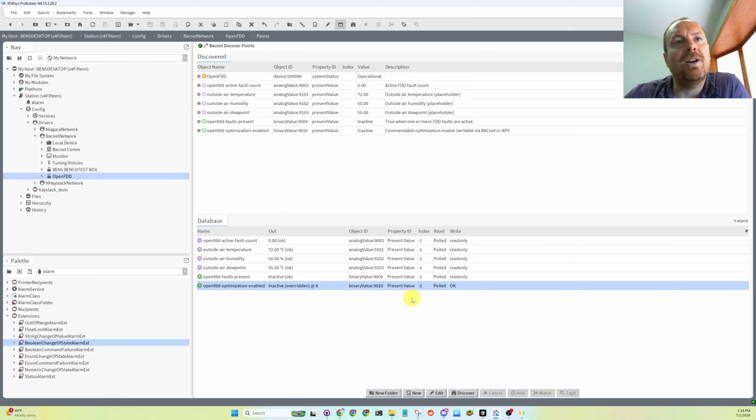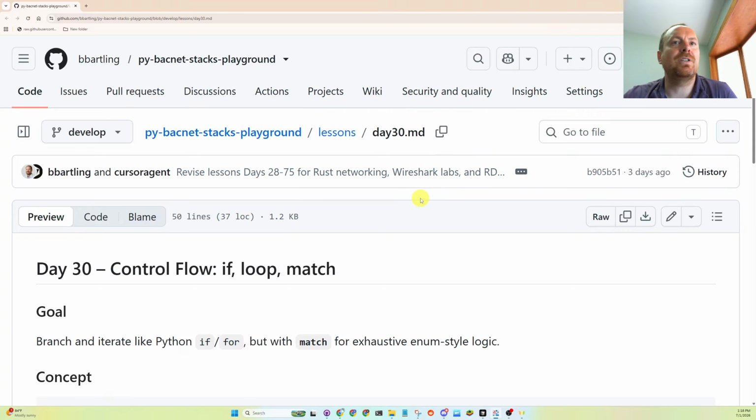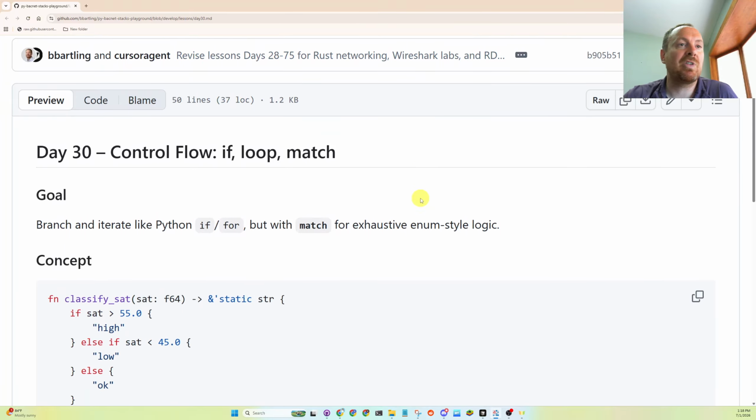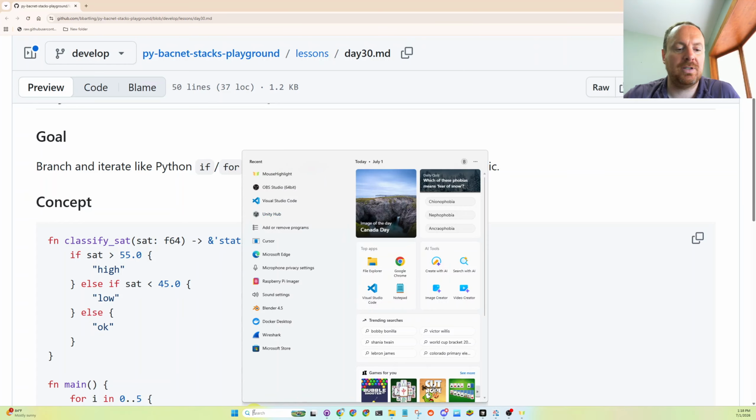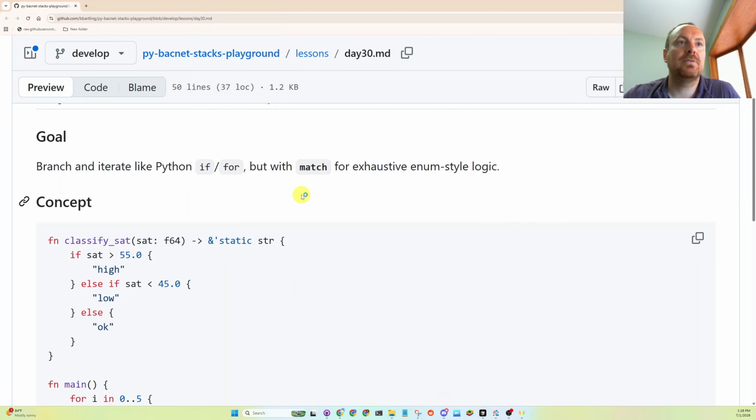So yeah, future algorithms: if the Open-FDD optimization enabled BACnet point is BACnet overridden off, which it is right now, then the algorithm could go to some off state and release whatever it's doing, which could be demand response or energy efficiency algorithms for duct static pressure, temperature, whatever we're doing to the mechanical system. Okay, enough with this. Let's go into our theory lecture for today in Rust. VS Code.